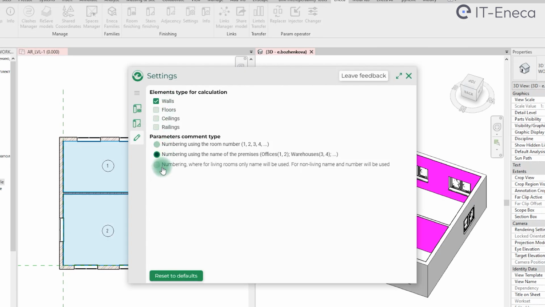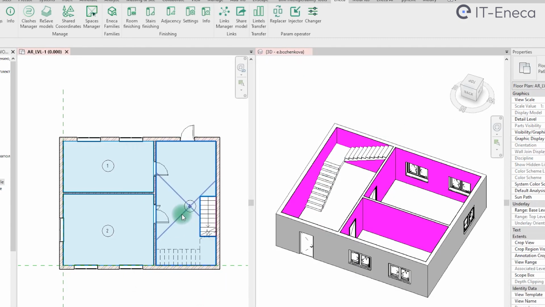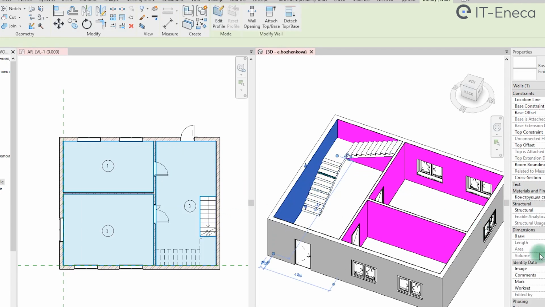Last section, Adjacency. When you are finished with modeling room finishing, you can move to the next step. Click to Settings, select the type of elements to be calculated, in our case these are walls, and the necessary numbering of the rooms. Navigate to Revit in 3D View and select Accessory. Now, we can select the wall and see a room number and a grouping parameter.